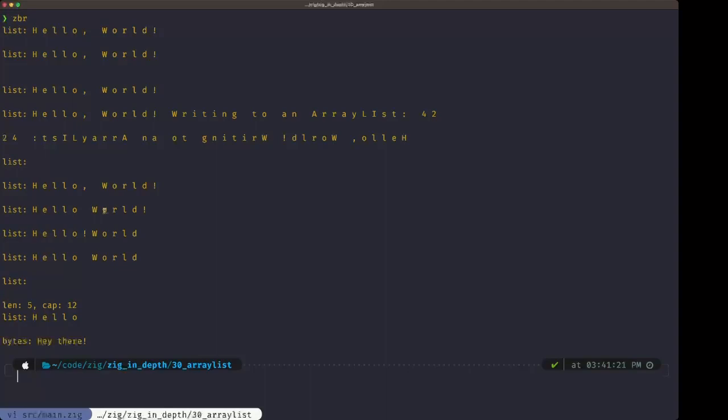So let's take a look here. And you can see that here we have the hello world, okay? And then we called that swap remove, and what it did, it took the exclamation point and put it in the slot of the 5th index, which was the item that we were removing, okay?